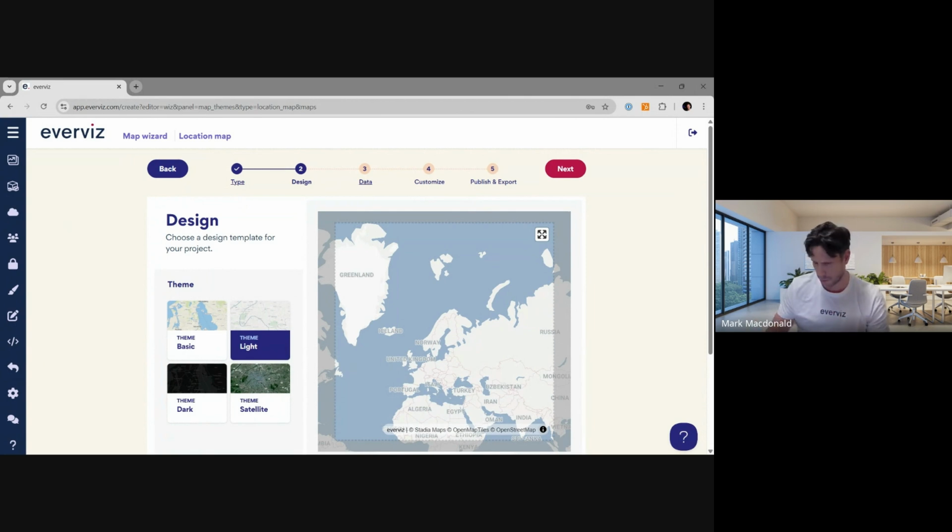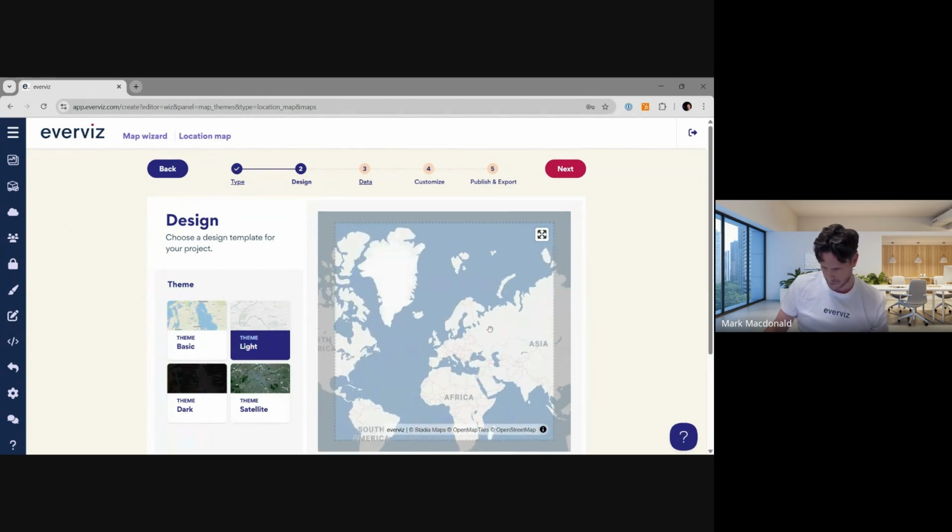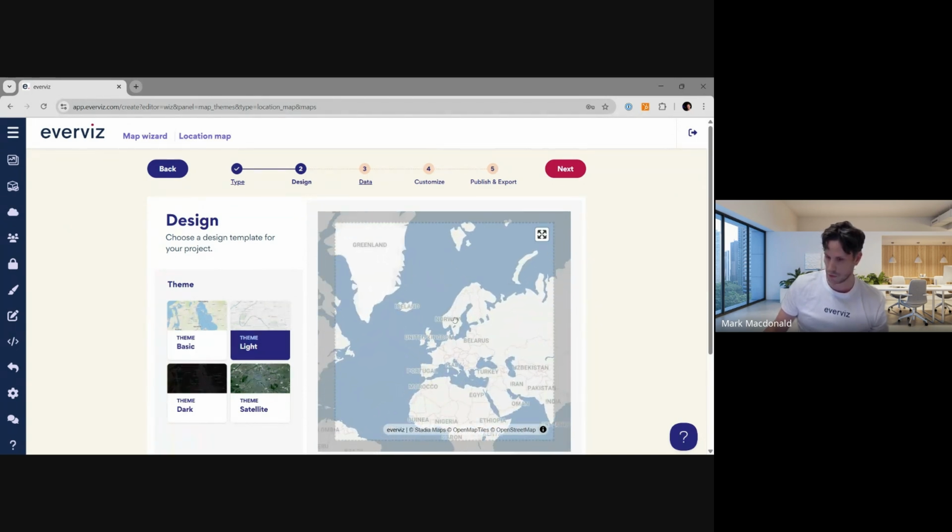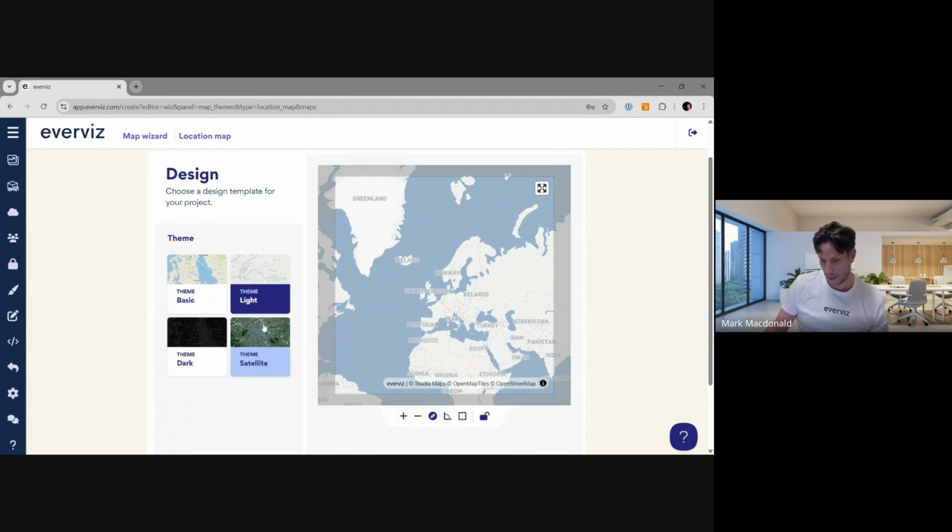I'll follow up with an email with a link to Maputnik afterwards. Essentially, you create a theme, you download a file, and then we would upload it here into everviz. So it is possible. The short and sweet of that is it's possible to brand these maps as well, and your branded theme would appear on this step.